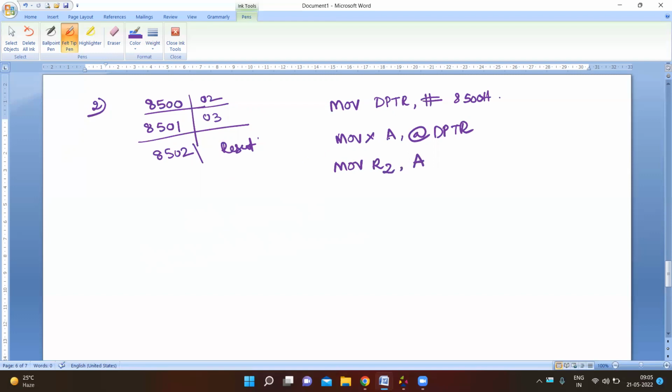Otherwise, if we increment the data pointer and again do MOVX A, @DPTR, the accumulator will be overwritten. So here we first transfer the data to a register. After that, increment DPTR. Now DPTR points to the 8501 location.